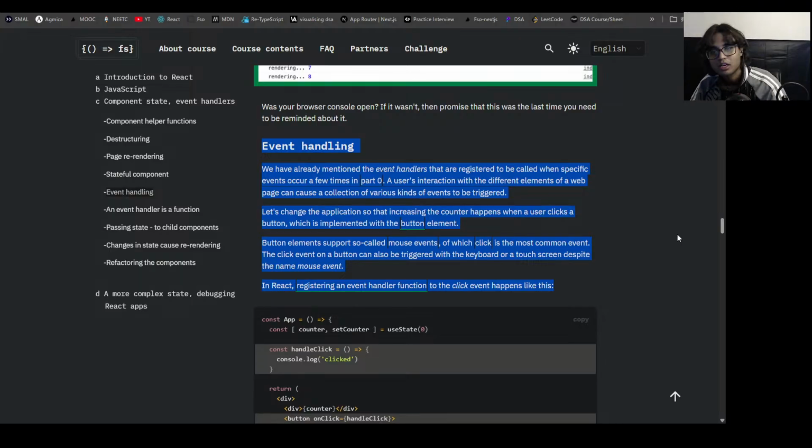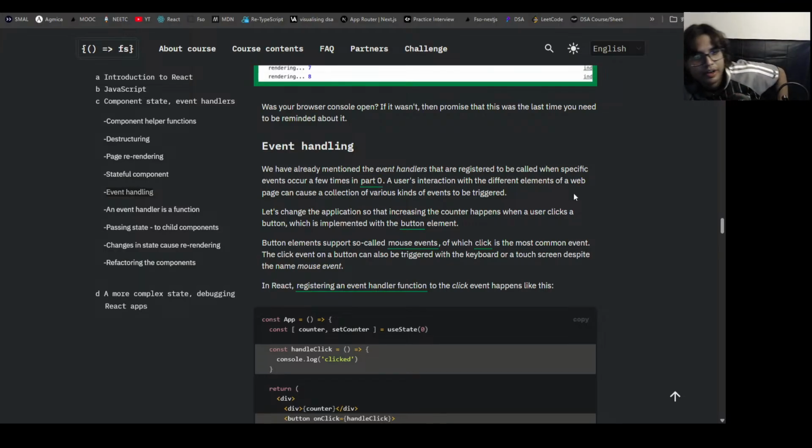Event handling. We have already mentioned the event handlers that are registered to be called when a specific event occurs a few times. A user's interaction with the different elements of a web page can cause a collection of various kinds of events to be triggered.